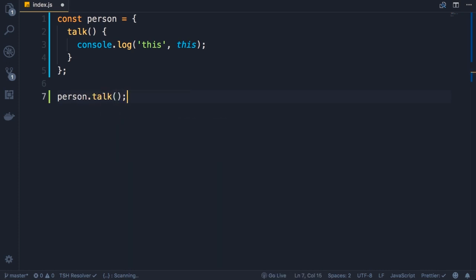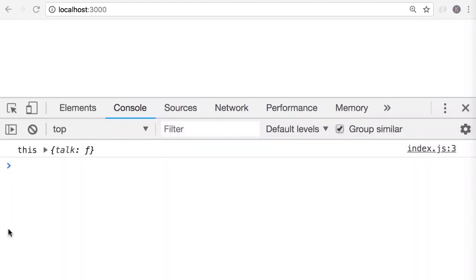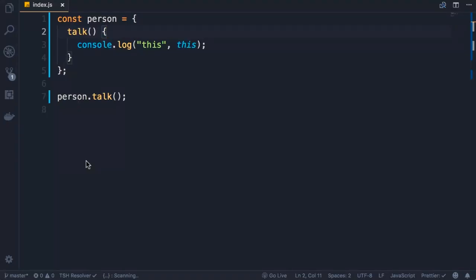What do you expect to see on the console? A reference to the person object, right? Let's make sure everything's working. So back in the browser, we have this, and next to that we have a reference to our person object, right? Now let's see what happens if we wrap this line inside of a call to the setTimeout function.